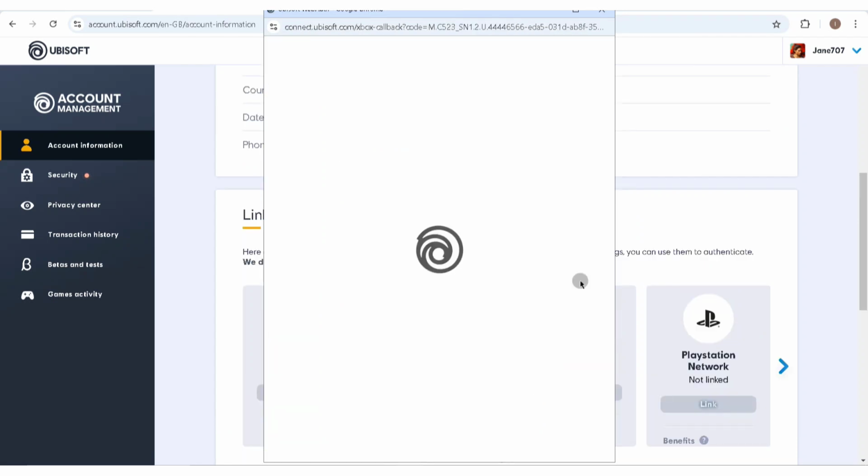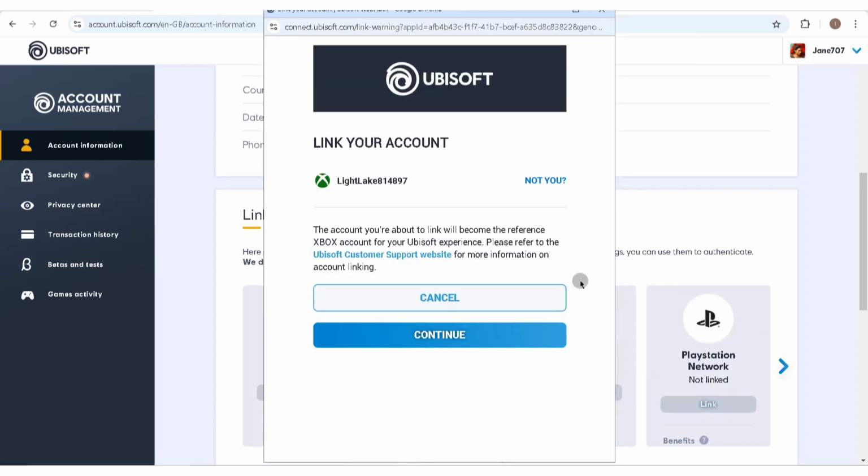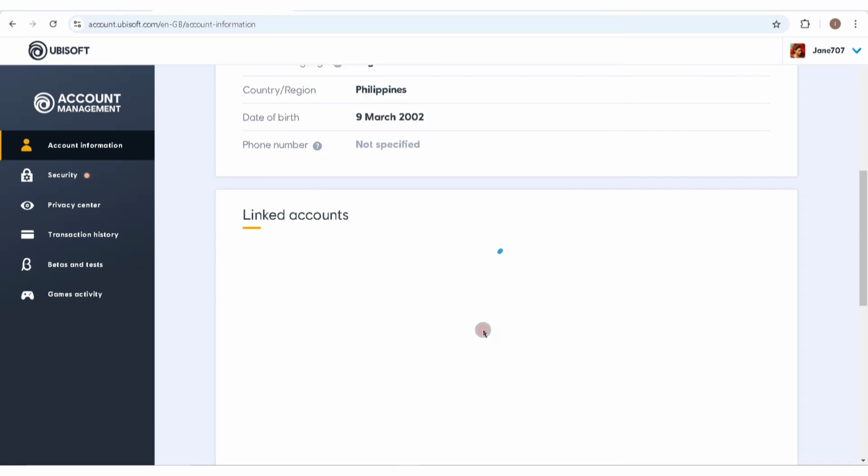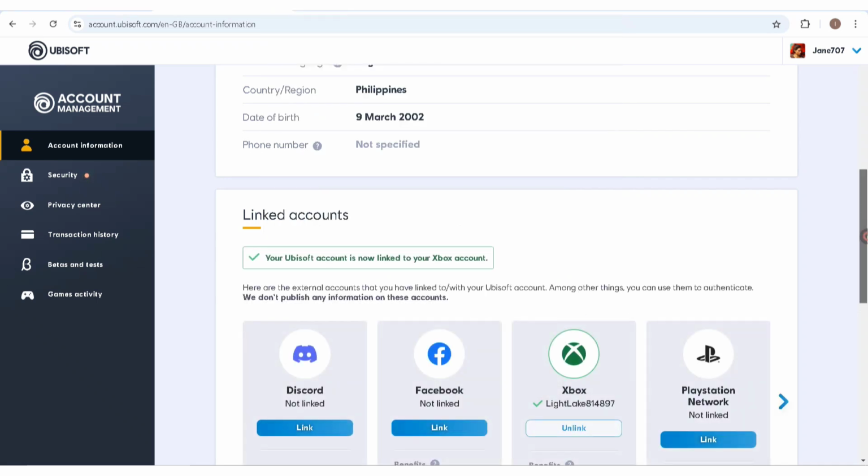Now in here, just go ahead and select the Xbox account that you want to link and click on the continue button if this is the Xbox account that you want to link. Now after this, your Ubisoft account will be linked with your Xbox account.